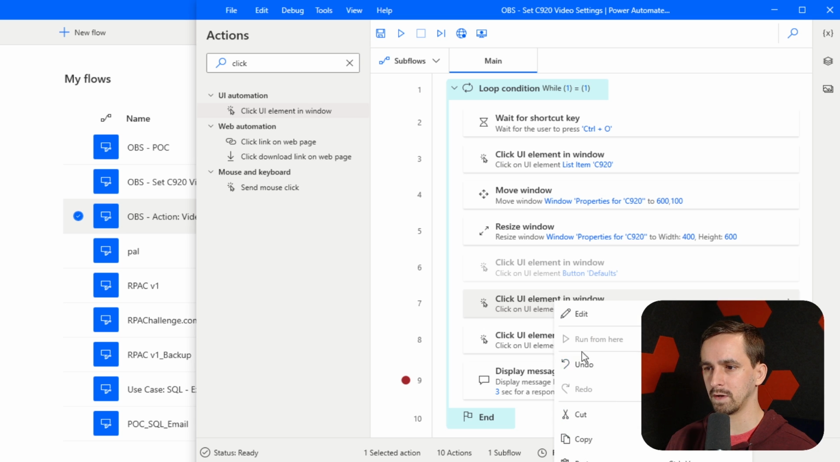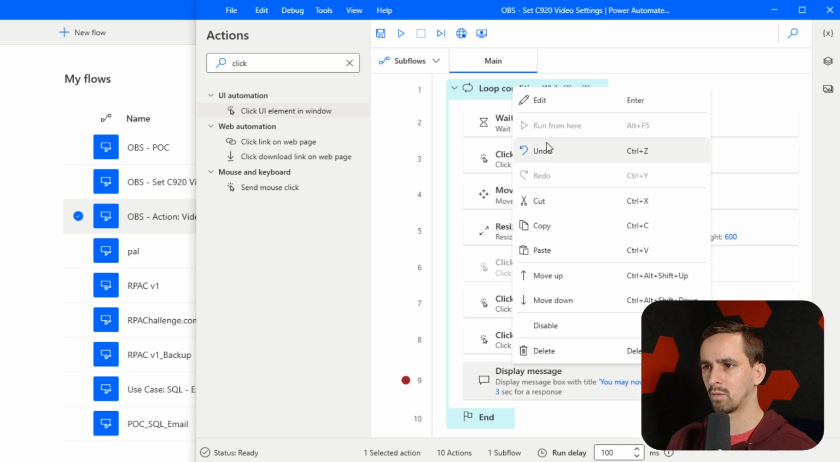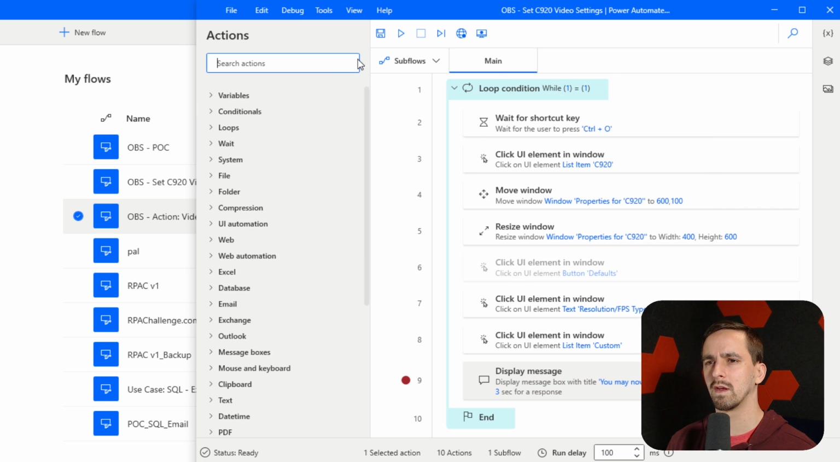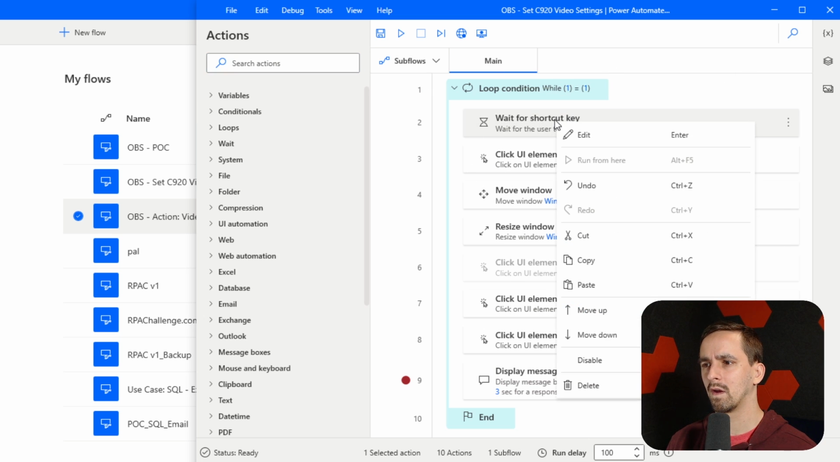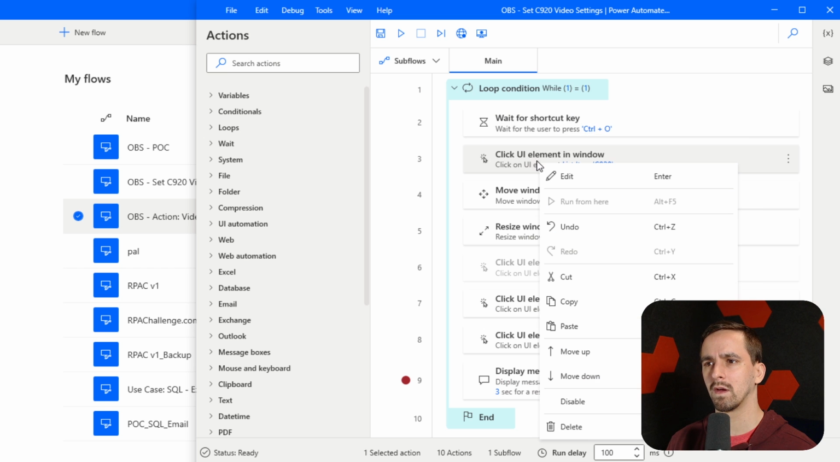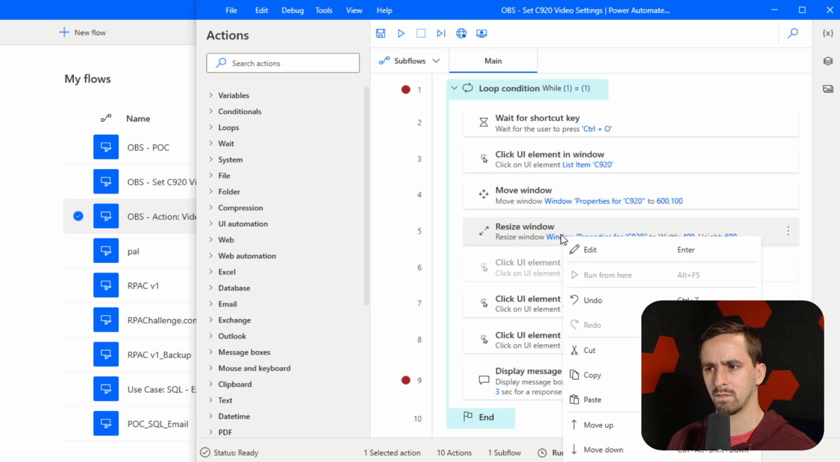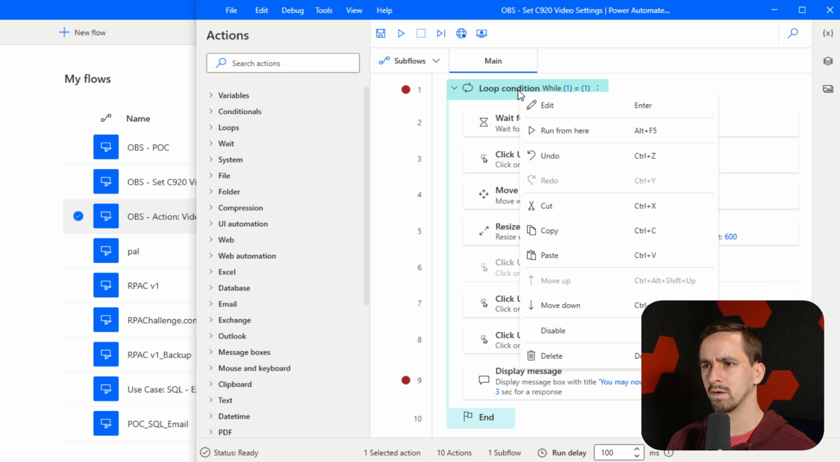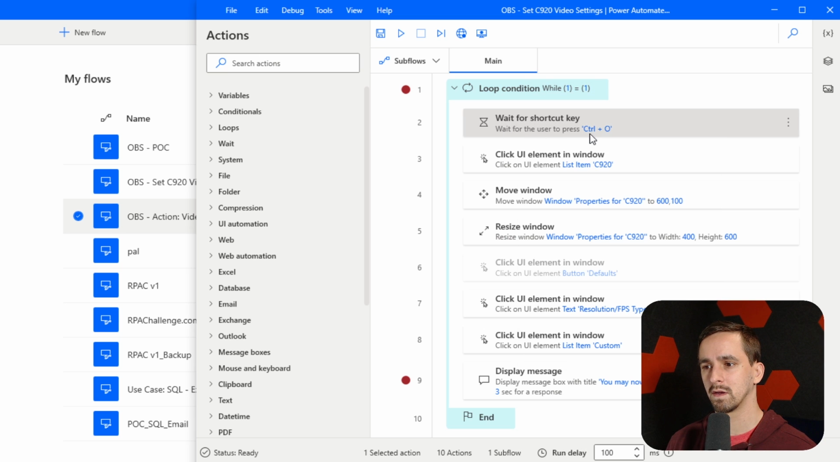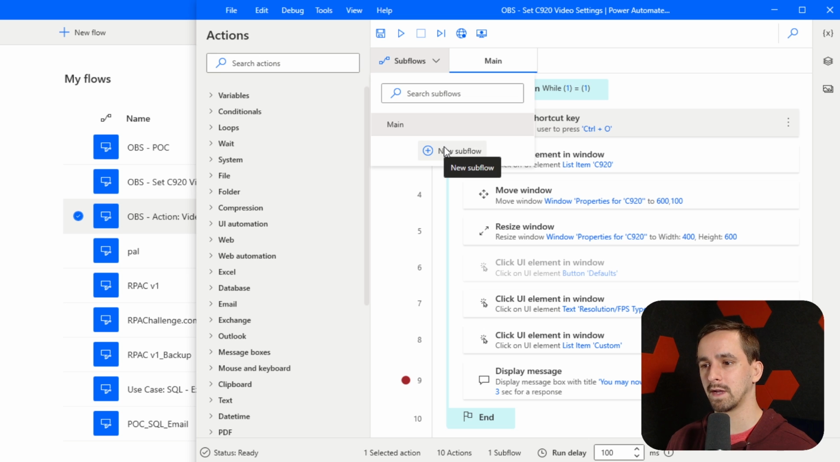There should be a run from here. Why is there not a run from here? Run from here is not available. Did I do something wrong? What's going on? Run from here. Hello? Something's going on here. Does it have something to do with it being inside this loop? Oh, I can do run from here on this. That's very weird.